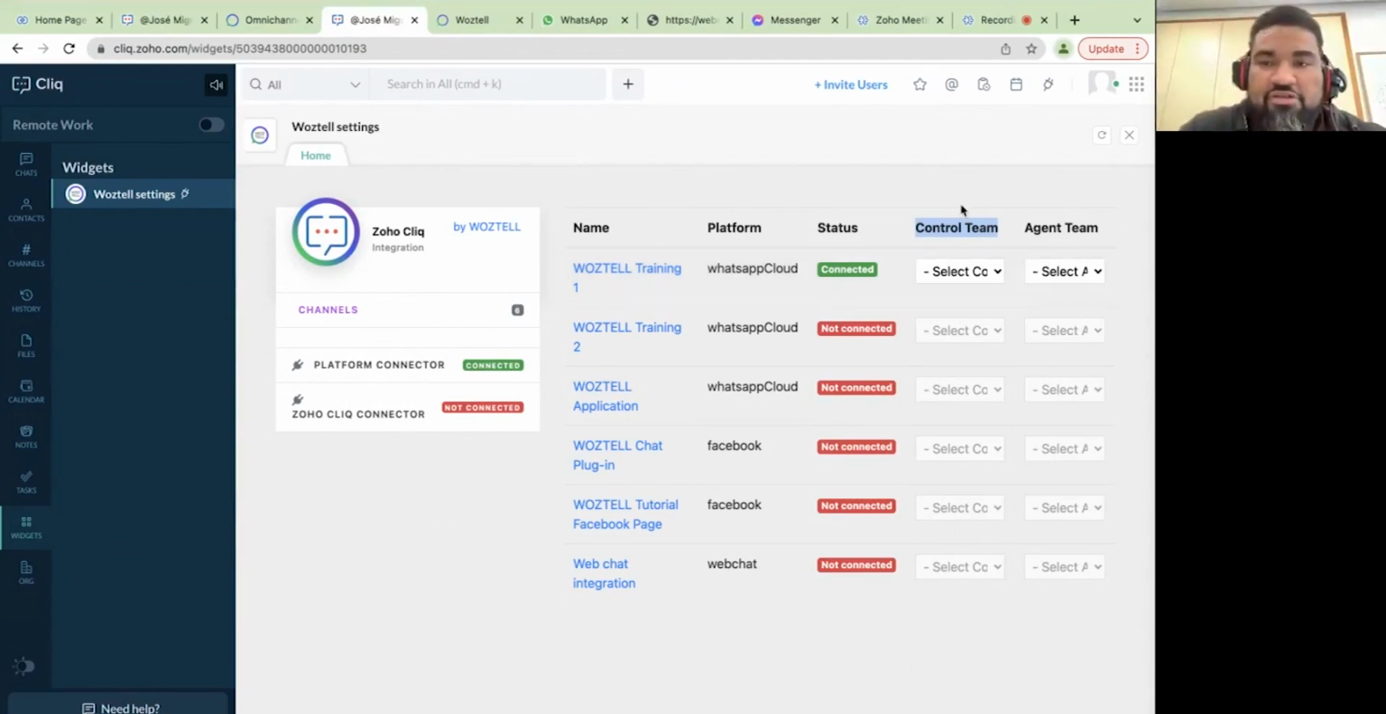Exactly, that is correct. The main difference between both is that the control team is a team that is going to get every single message that our customers send on WhatsApp. But the agent team will only get the messages that they have been assigned. A good example of this might be a customer service admin. The customer service admin gets all the messages that are coming in.